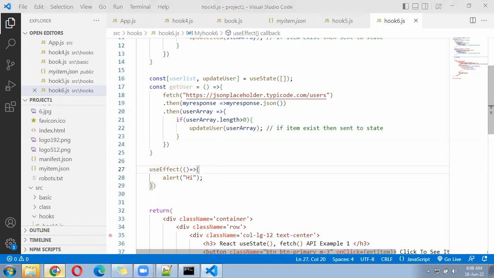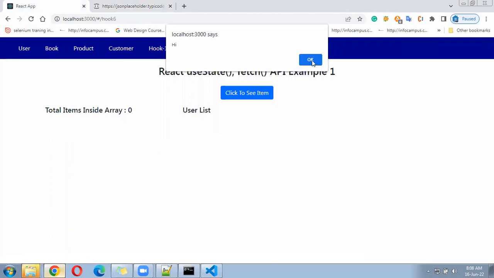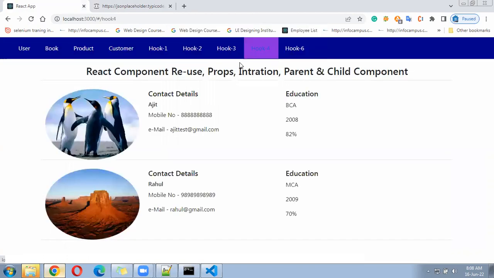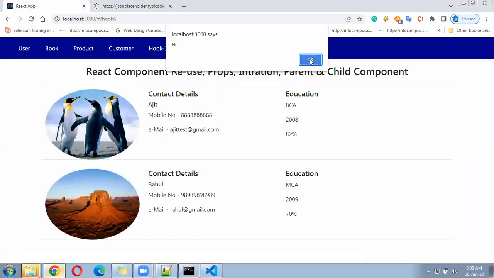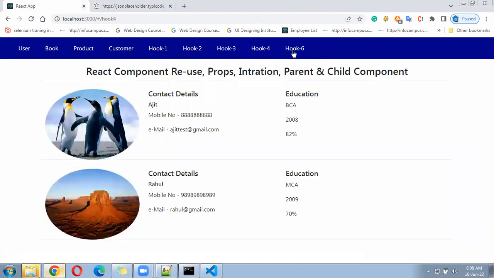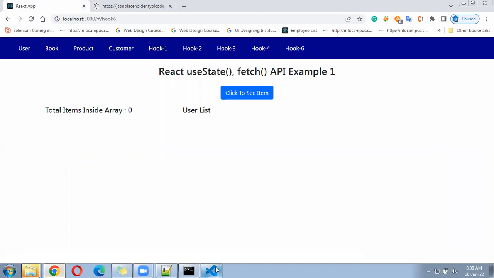Let us come in the browser. See here what will happen. You saw the alert automatically. If I go to some other component and come back, we can see the alert will come automatically. Suppose I went to the 4. Again, once I come back to the 5, the alert will come automatically. It means useEffect is calling automatically. You went here, came back, alert came automatically. It's called a useEffect.